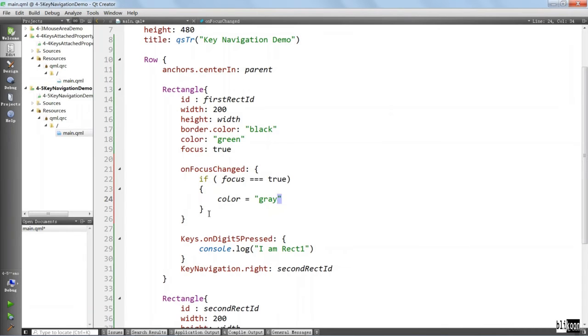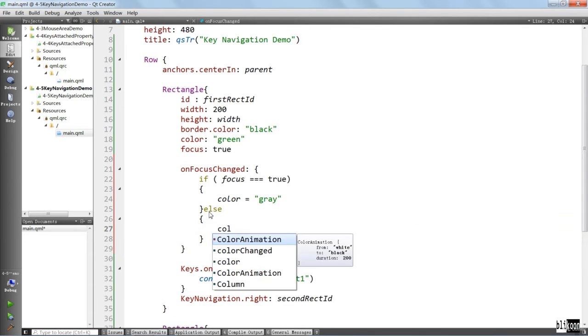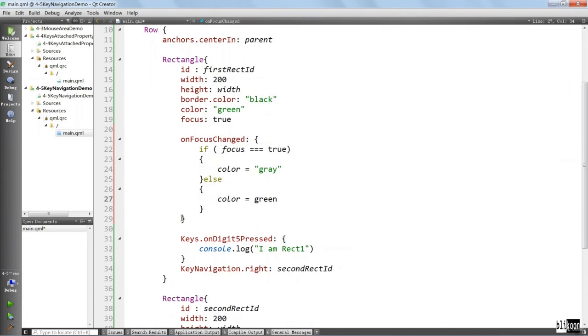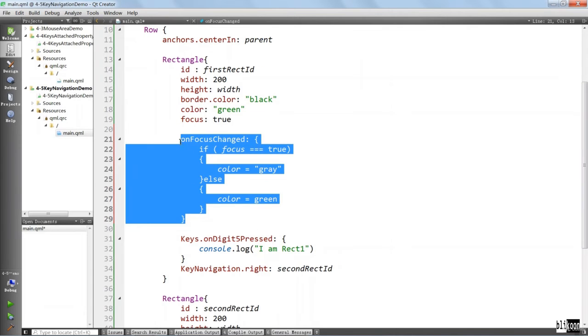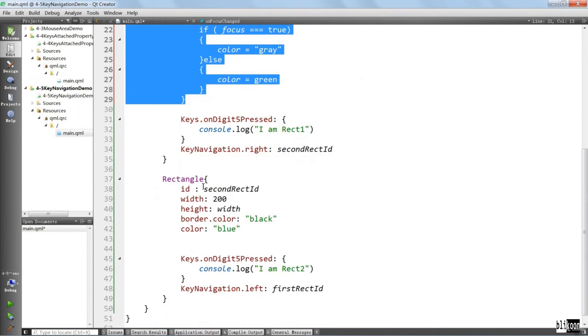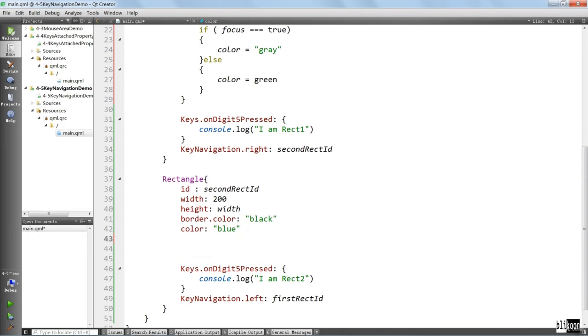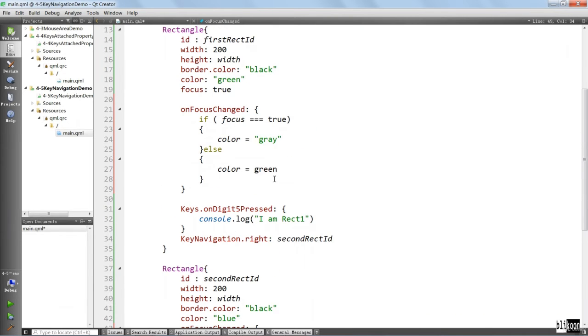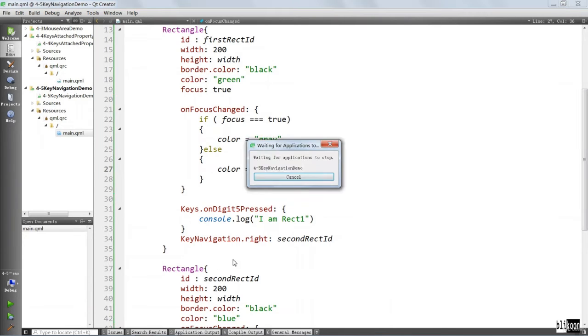And if it isn't, we are going to turn it back to green. We are going to do something similar to the second rectangle, but when it is not focused, we are going to turn the color back to being blue because that's what it was. And we need to surround this with quotes like this.